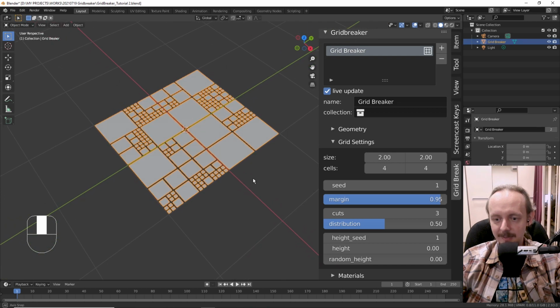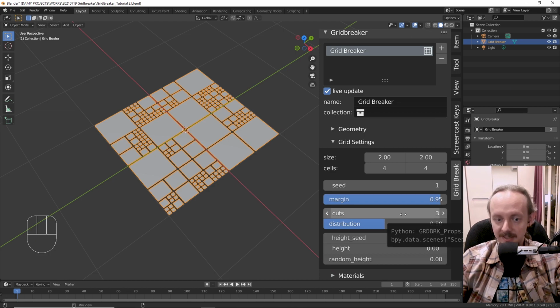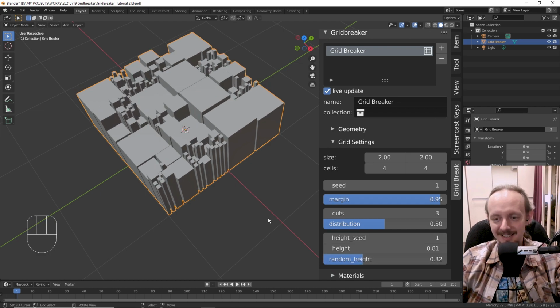Basically, what this add-on does is take a plane, subdivide it into cells, then select some random faces and subdivide them, select some other faces, subdivide them, select, subdivide, select, subdivide. This Cuts slider determines how many times it does this process. After it is generated, you can adjust the height and randomize the height. Basically, that's all the add-on does for the moment. I'm planning to add more functionality, of course, but I decided it would be cool to share just this pre-alpha version with you before I go on vacation, and continue development after I return.